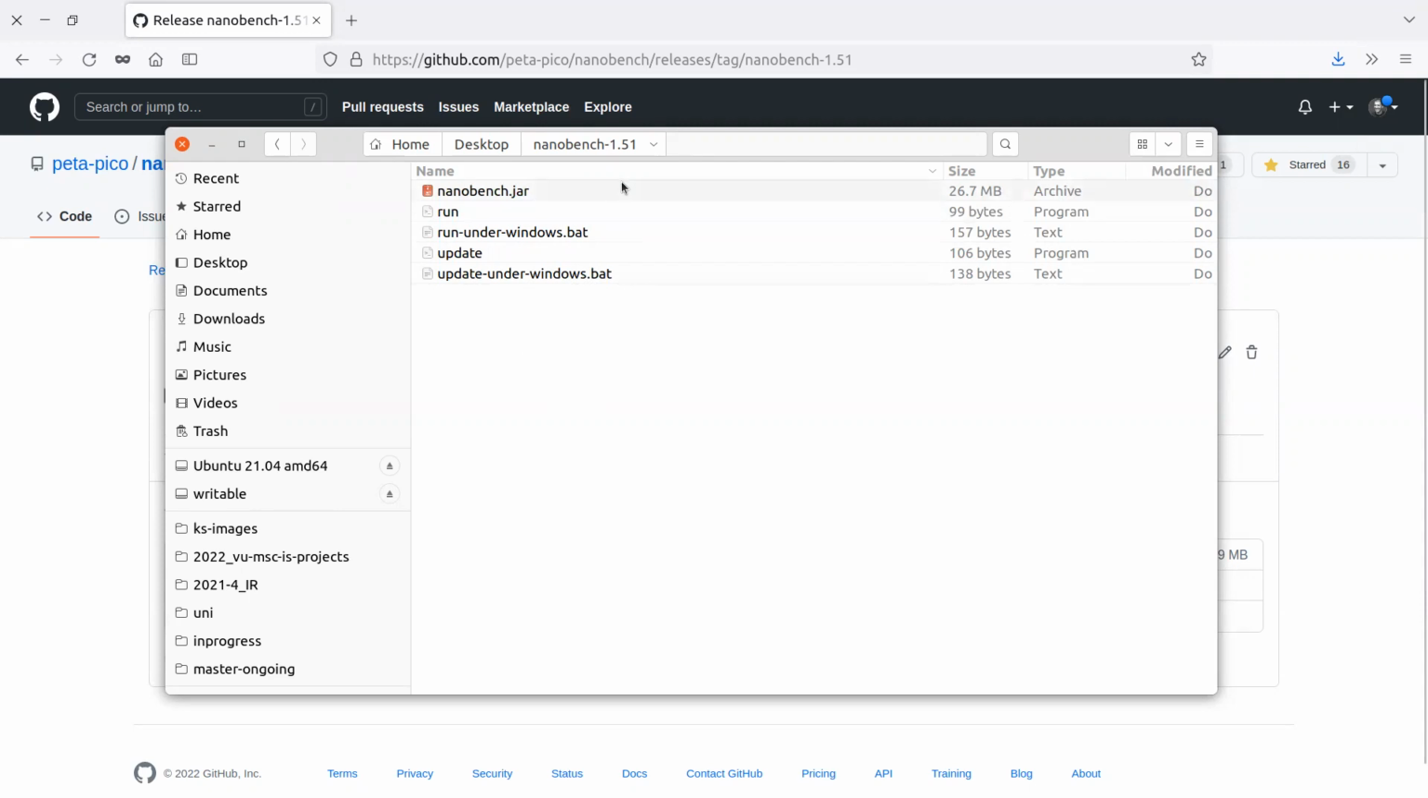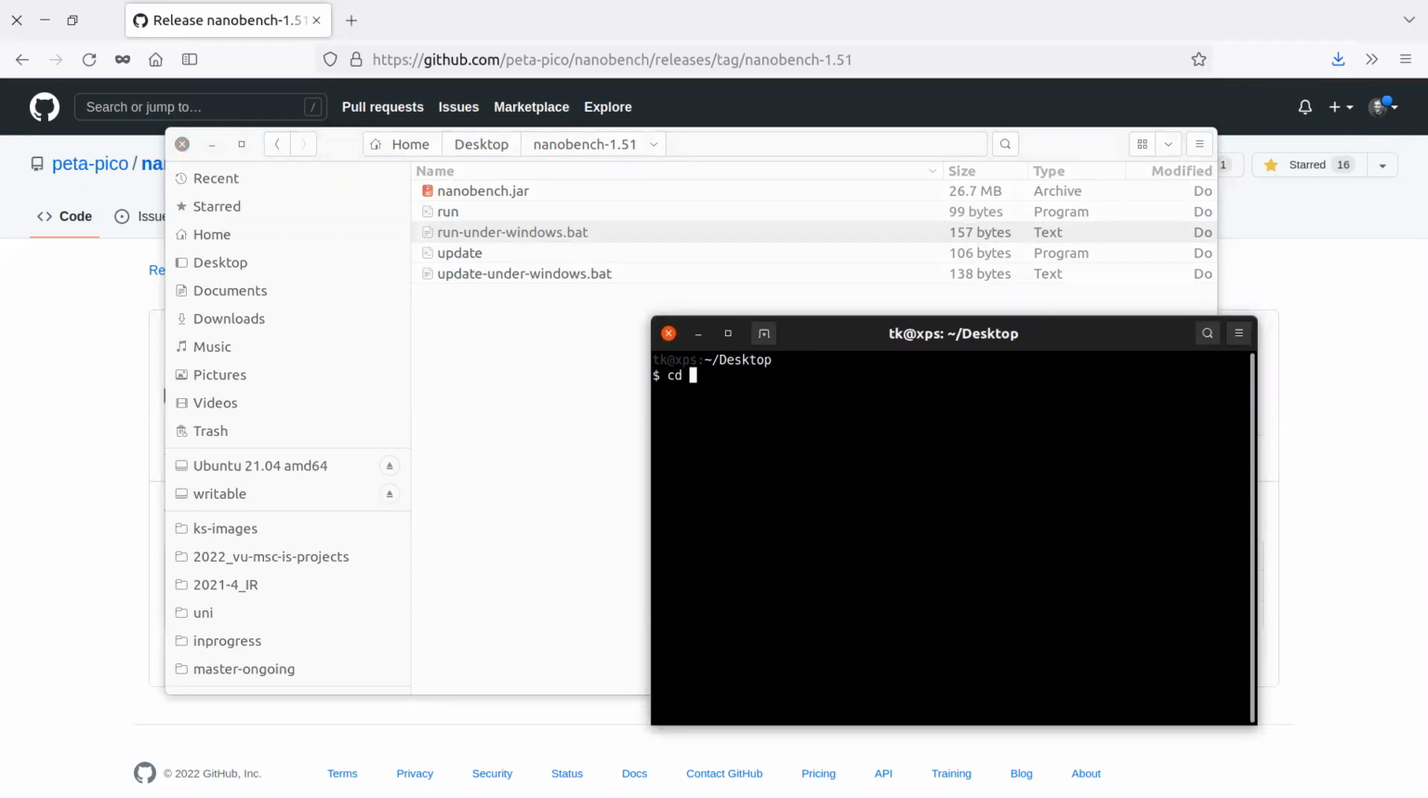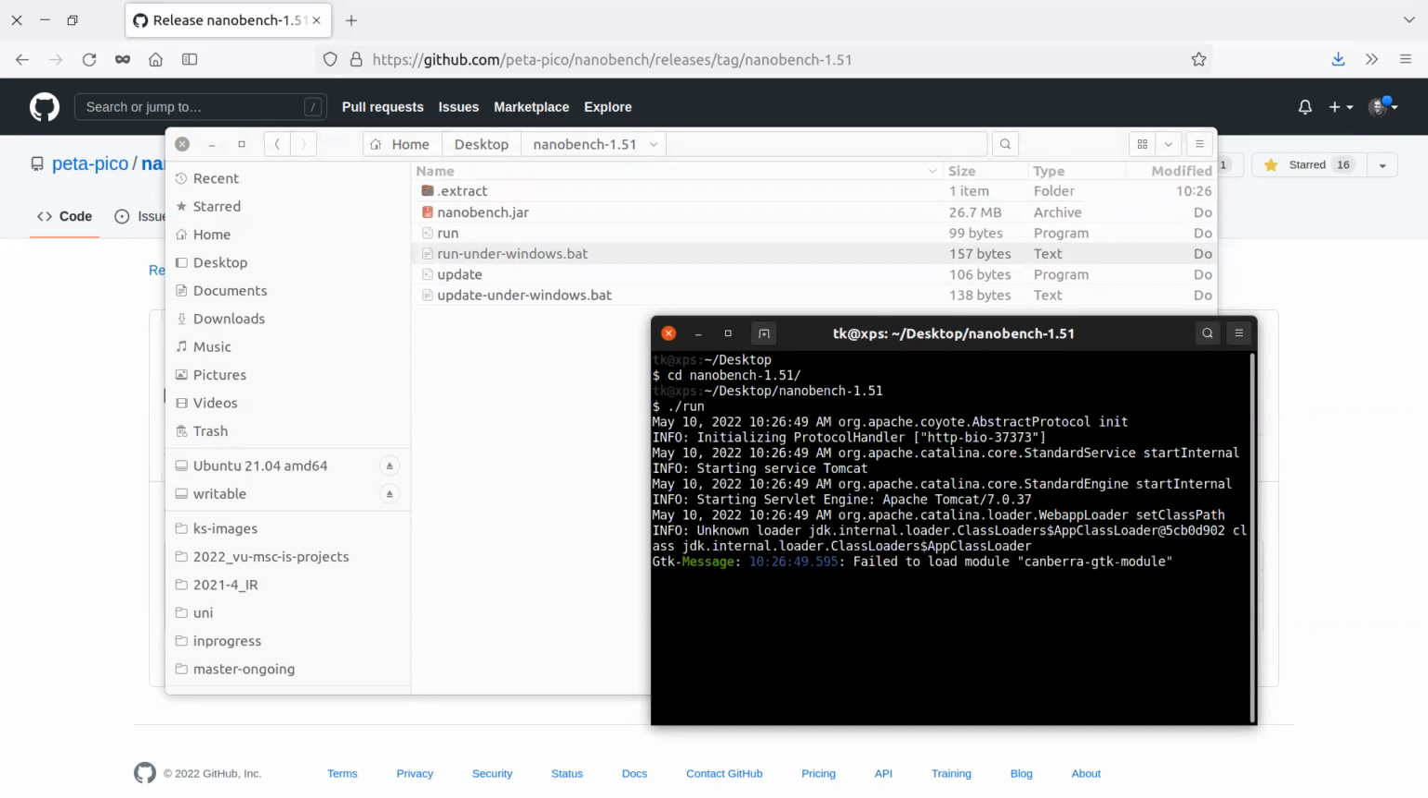Good. So now we can start them. I think on Mac you should just be able to double click on run. On Windows, similarly with the bat file, and I'm here on Linux, and I'm going to do it the command line way. I'm going to go into the directory and then just type run.